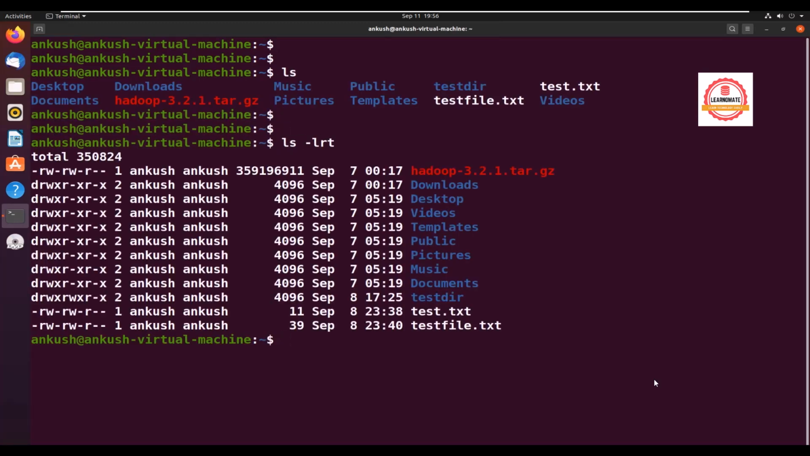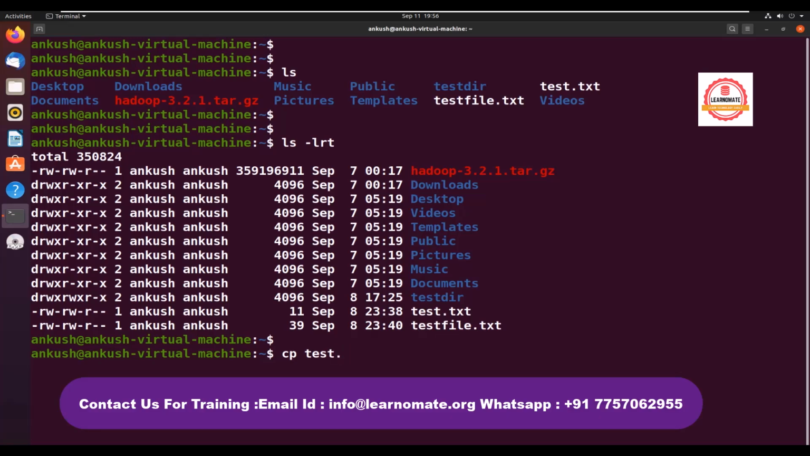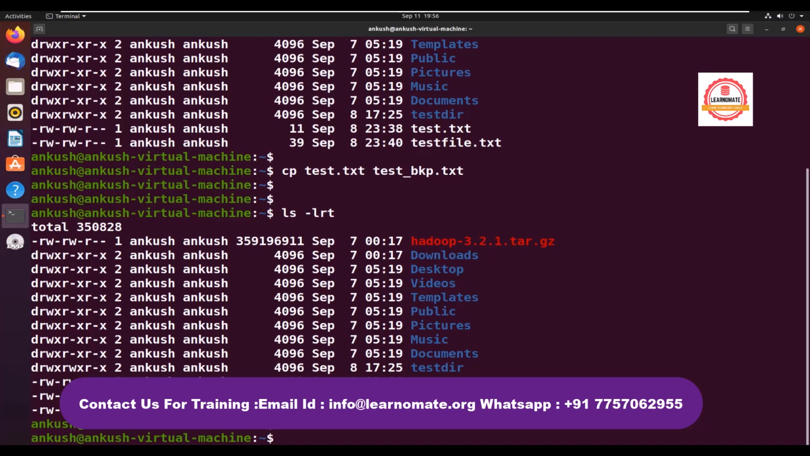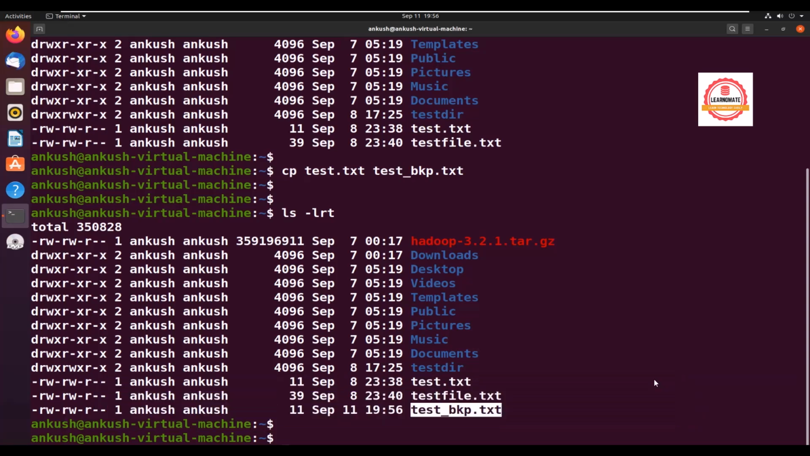ls -lrt. What I can see here is a file called text.txt. Let me take the backup of this text.txt. Let me copy this file with cp, the file name which I want to copy, and the name of the file which I want to give after the copy. Let's say I'm giving underscore bkp. Now if I do ls -lrt, which will show me the list of files and directories in this location, I can see we have text.txt and this is a backup file.